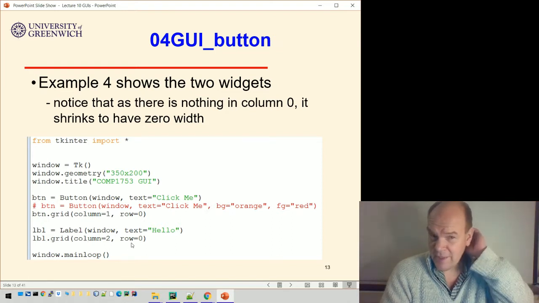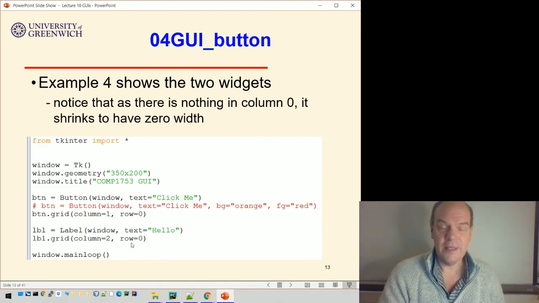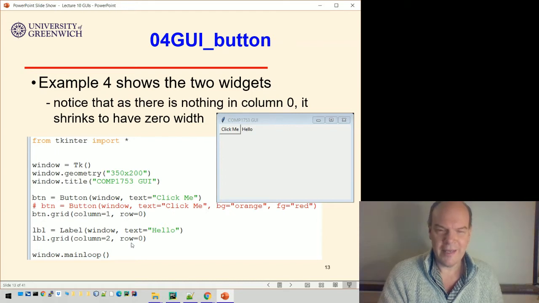So you'll notice there's no column 0. So that, when we run it, actually shrinks to have 0 width. We will put something in that column in a minute, but at the moment there's nothing in column 0. So it shrinks to have 0 width. And that's all there is to it.